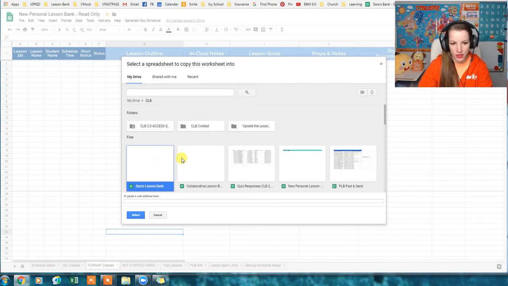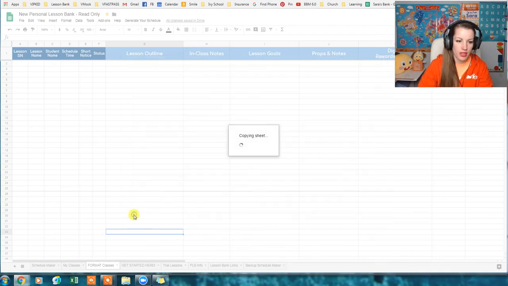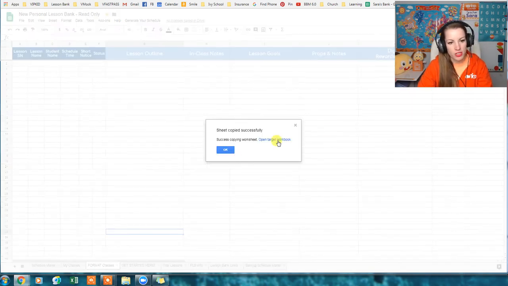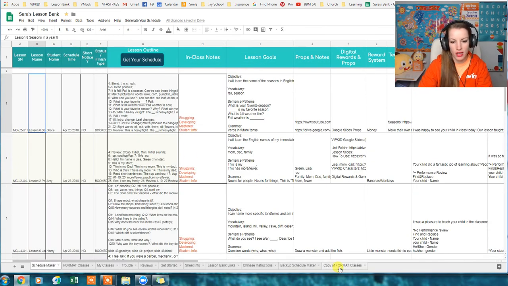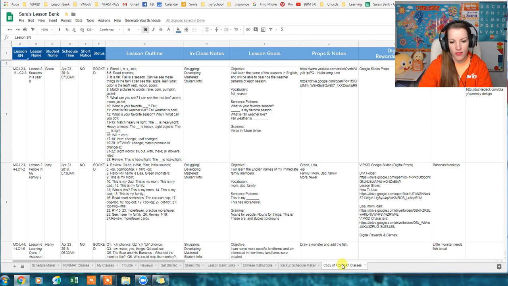But that's the other way. You click where you have it or wherever it is, and then you click the one you want it to go to, and click select, and it's copying the sheet. It's successful. So now I didn't mess up anything on here. I don't have to change it. It's all normal here. But when I go to my lesson bank, now you can see, I have this copy of Format Classes, and I don't want it to be copy of. I want it just format. So double click on it, and then you can delete it. It's not going to let me do that because I already have one named that. So I'll just say 2.